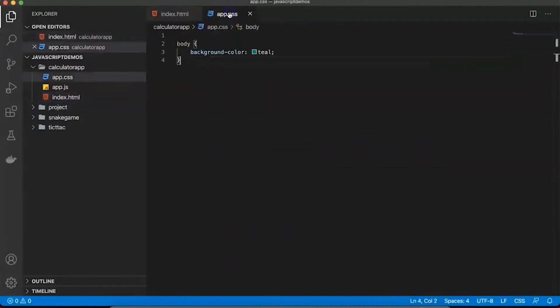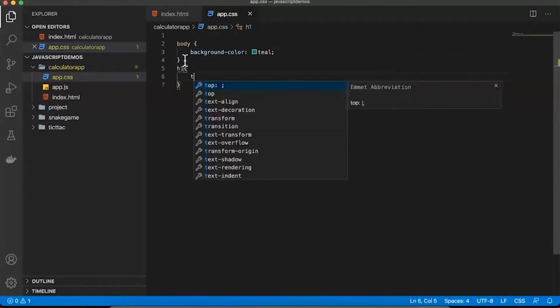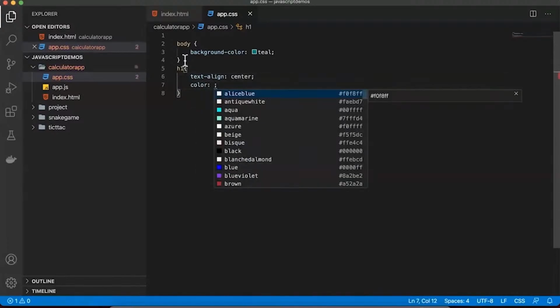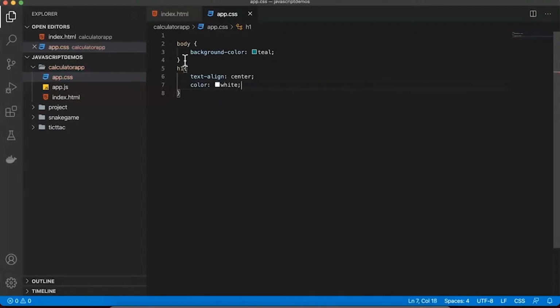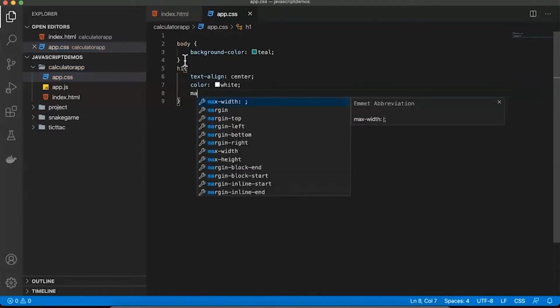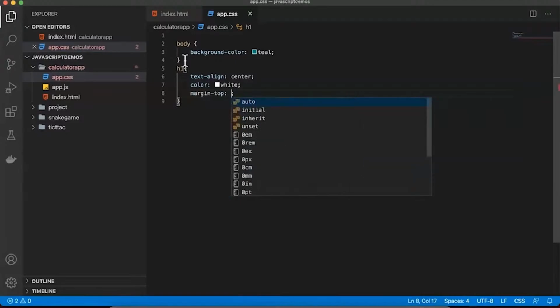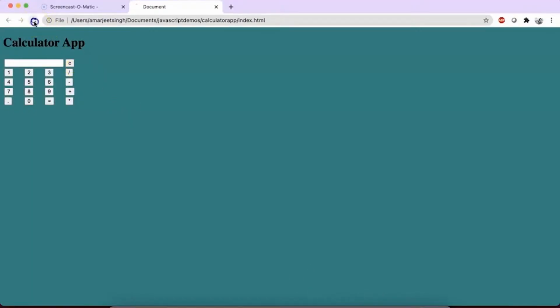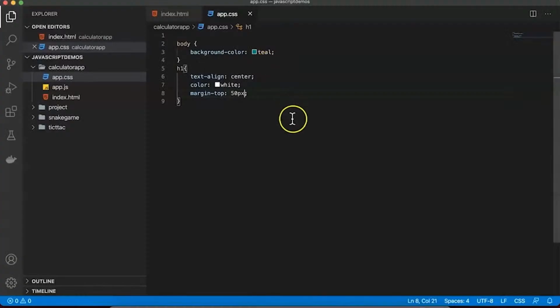Going forward, in my CSS, we want to use some H1 color too. So here, we would like to use the H1: text align, center, color, white, margin top, we would like to use 50 pixels. This is for H1. Let's check. Perfect. So it is now coming in between.